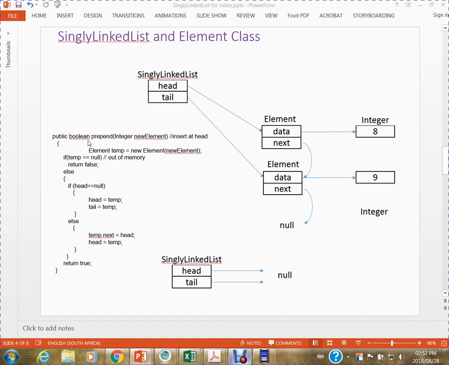So if we look at the code, the heading of the method, public boolean prepend, and it receives an integer new element as parameter. The first line of code in the method is to create an element. It is called temp, and we pass it the new element received as an integer as argument. This will call the constructor of the element class to create a new element. We are not providing anything for the next, so hence the next variable in the element will still be null.